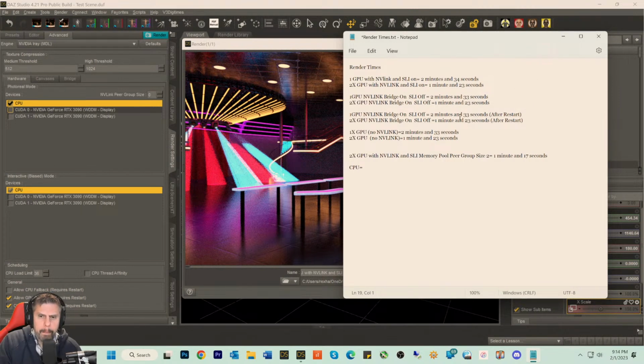So that's time saved out of your life. So I would say even if the second card can only run with 8 lanes, I think you might still get the full power out of a 3060.